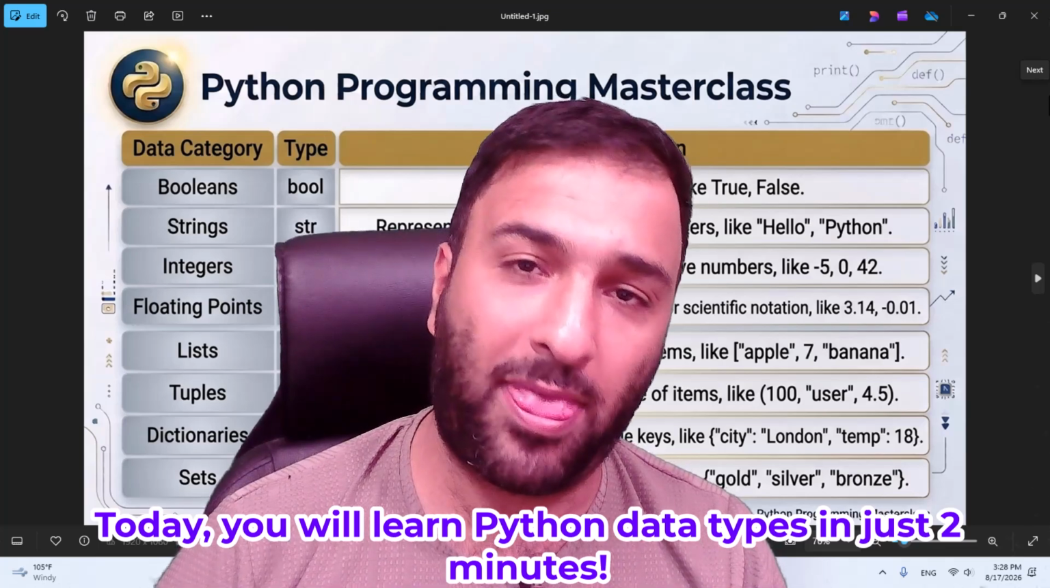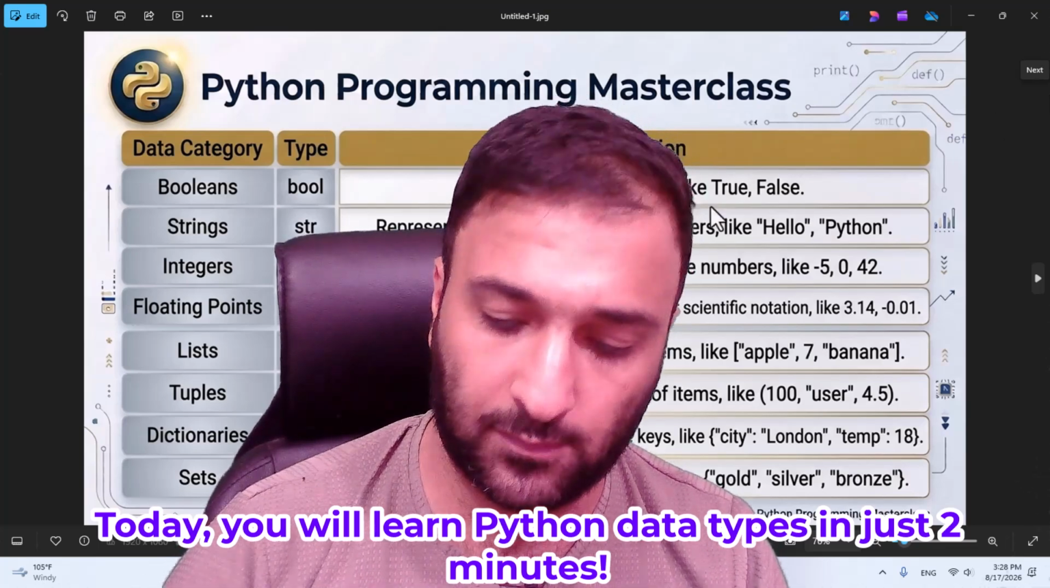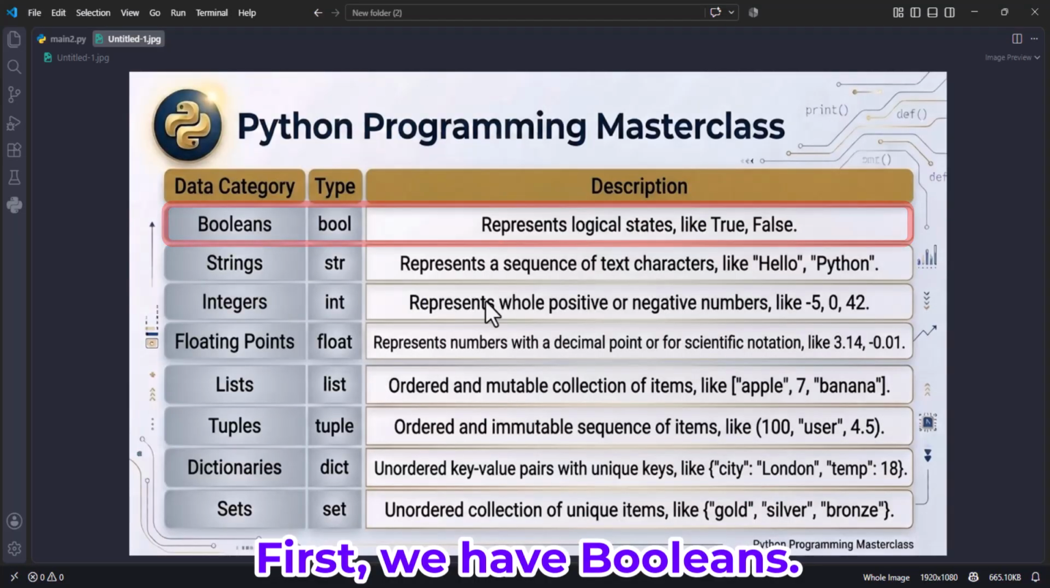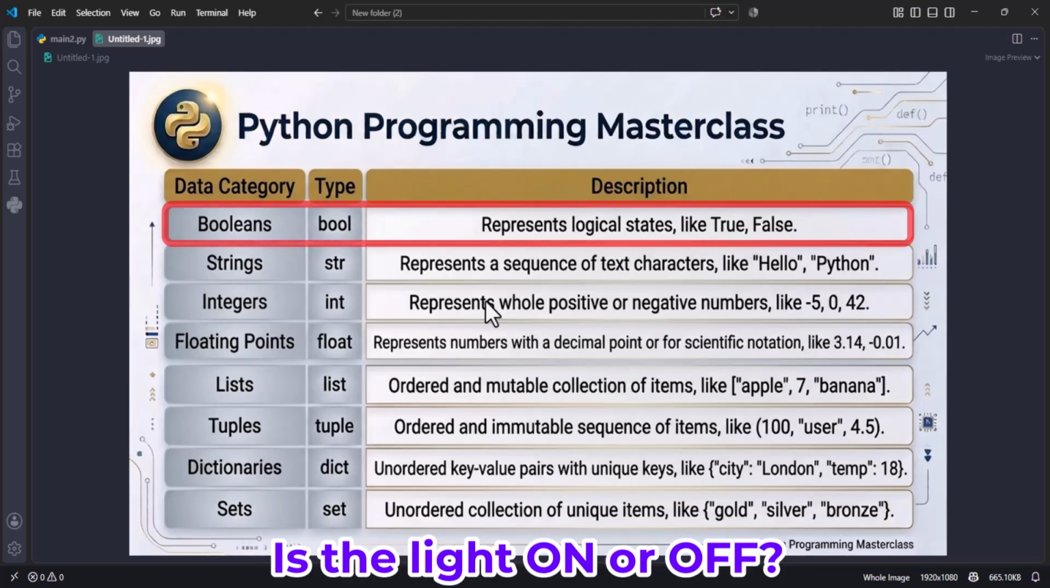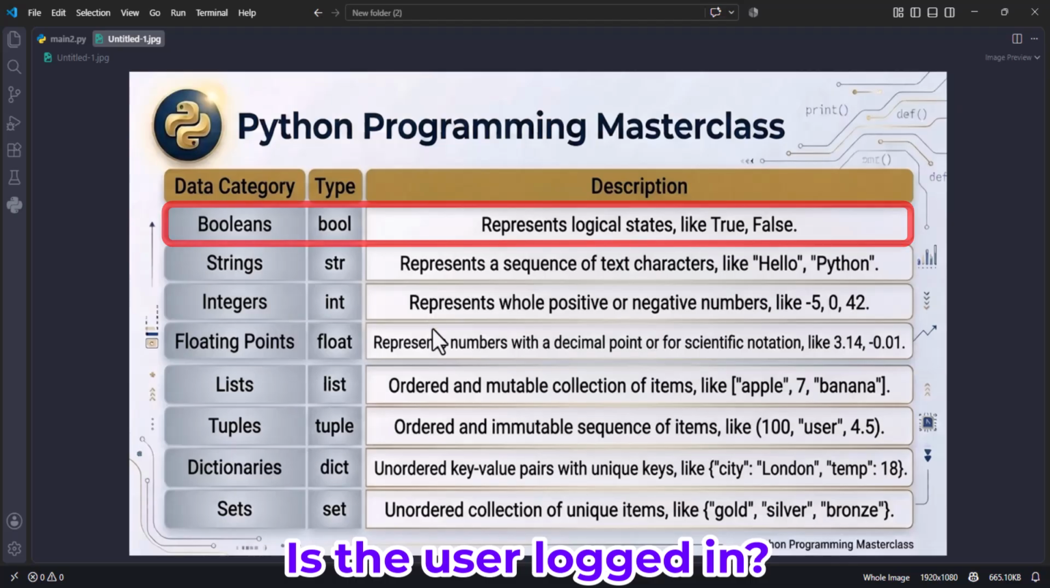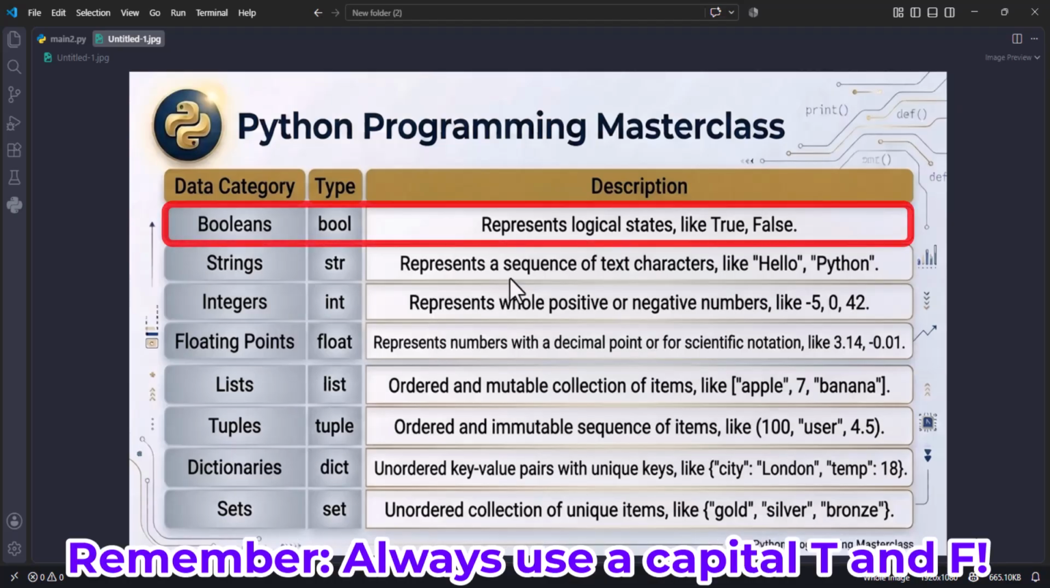Today you will learn Python data types in just 2 minutes. First, we have Booleans. This is just true or false. Is the light on or off? Is the user logged in? Remember, always use capital T and F.